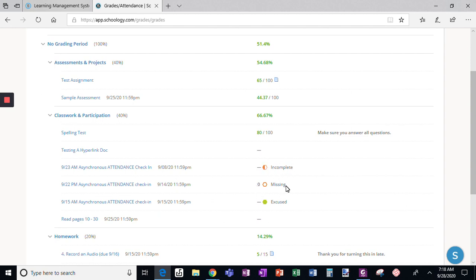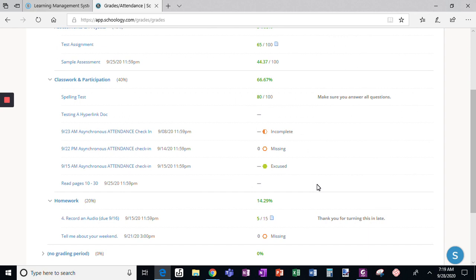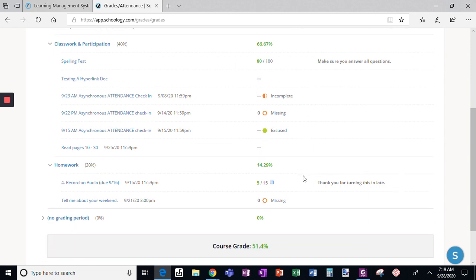This has been marked as missing. Missing means it's been recorded as a 0, which is clearly bringing down my grade. If it has been marked excused with this hexagon that's green, it is marked with the dash, meaning it's not been graded. Marking it as excused, again, means that it does not count against the student in terms of a grade. Okay, it's like it never existed for that student.